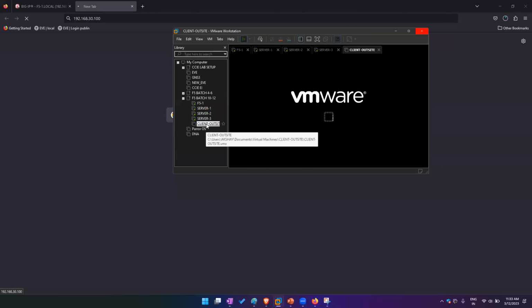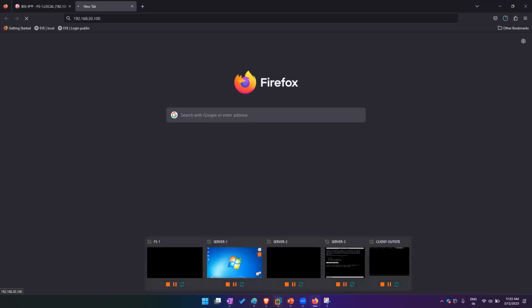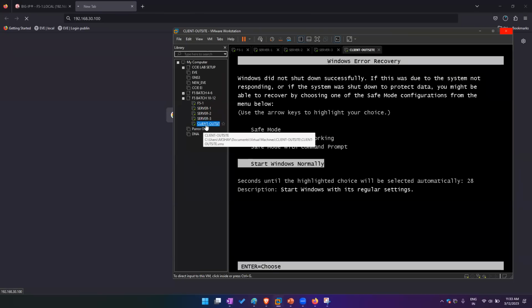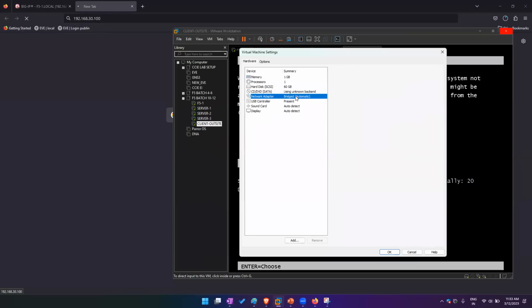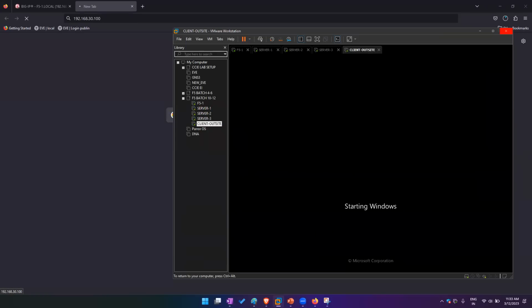Right click. This client must be sitting outside. Outside means it's publicly accessible. Right click, go to settings, and the VM adapter must be VMnet 12 because VMnet 12 is the outside person. 11 is internal. So click on this one, custom, and select VMnet 12. Click on OK. Wait, we can access.